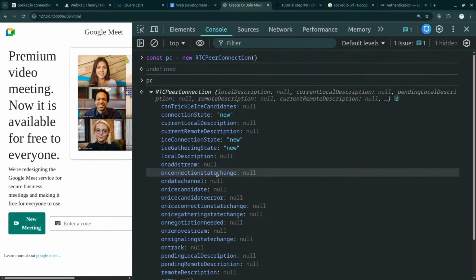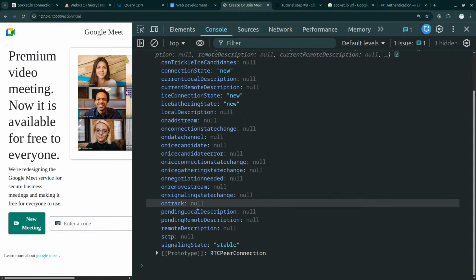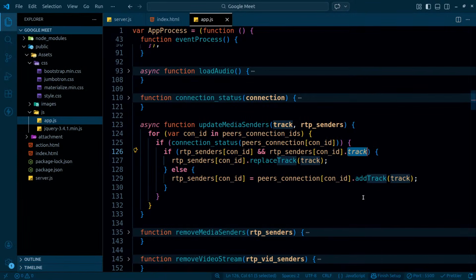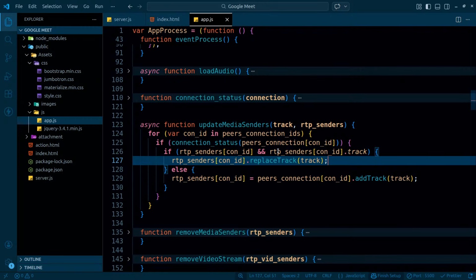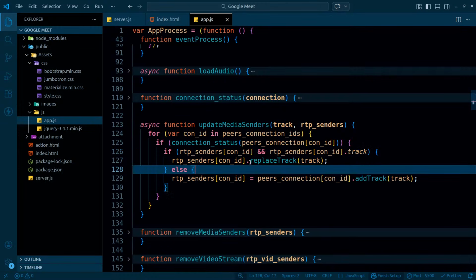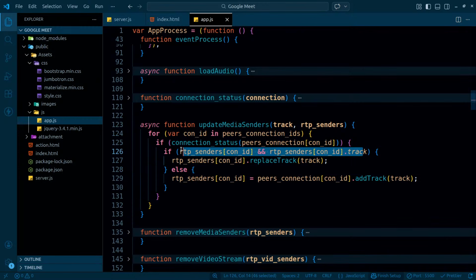And I don't think I will have that thing over here. I have my track. Okay, let's check this thing out. What am I checking here? I have that particular sender. So what does this sender contain? I'm getting that particular sender, and after that I'm just simply trying to get the track. Okay, and once I checked both the things, I'm checking RTP sender's condition dot replace track, and I'm simply replacing the track.